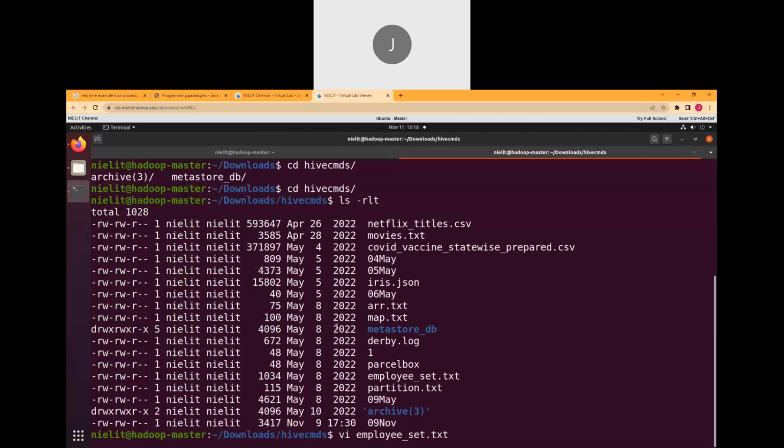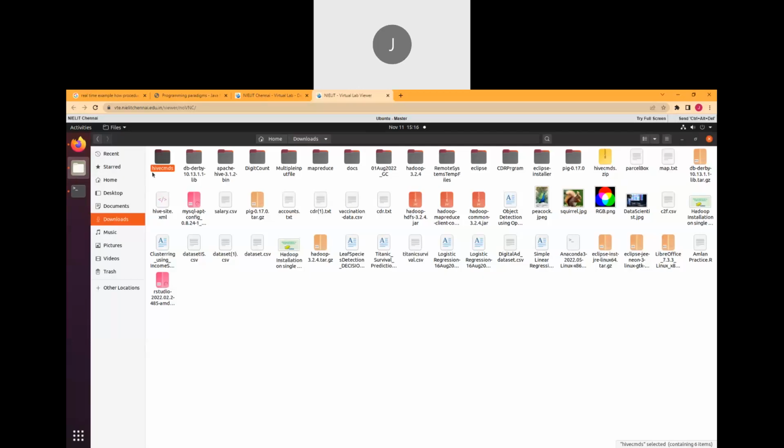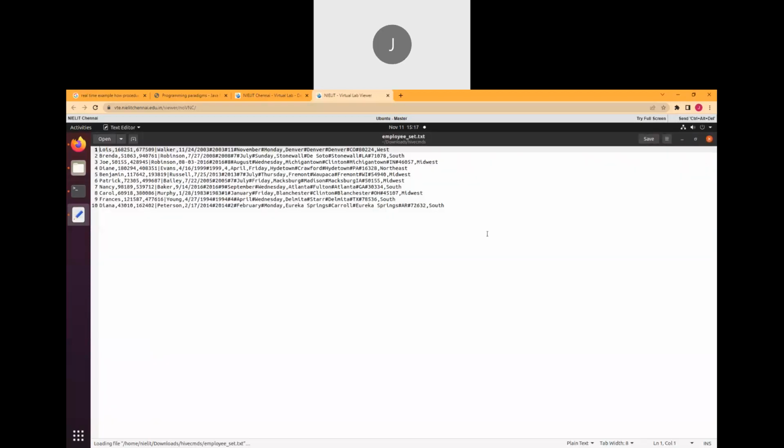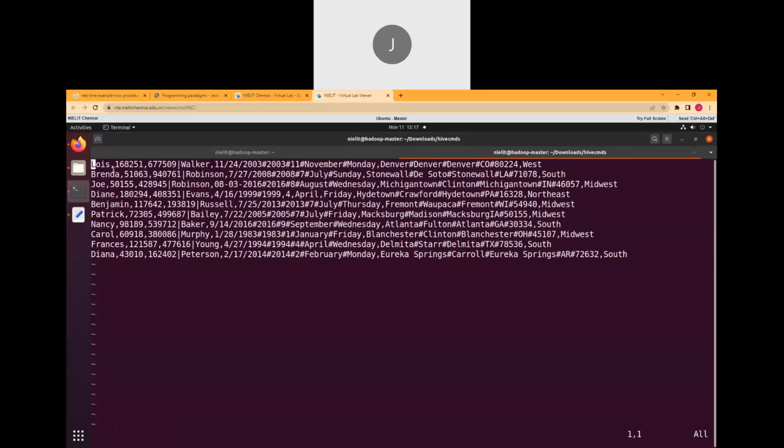Okay, employee data set. If you see this employee data set, I will also open it from here. Employee set. Font size I could not increase. Okay, I will go here only. What information it contains is the name of the employee, ID of the employee, and some information, and it also has the last name. This is the first name, last name. And date of birth, and it is separated by fields, hash and all those things.